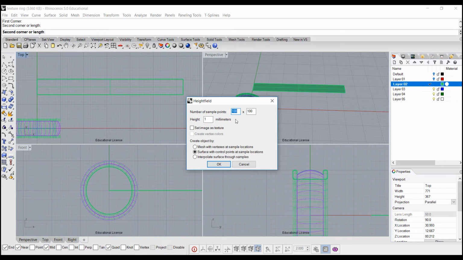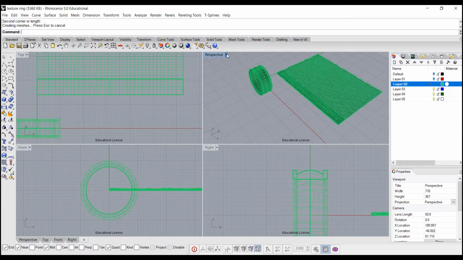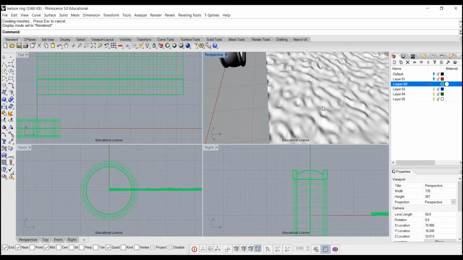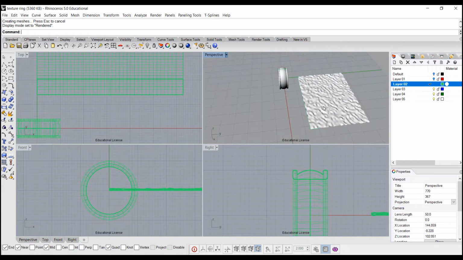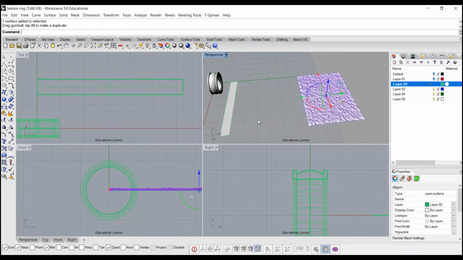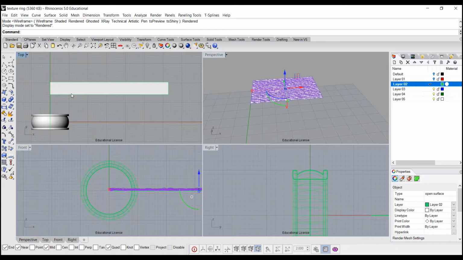You don't want it to be too high. And I'm going to lower the number that you see. What's the difference? If I do 40 by 40 and I hit enter, and I turn this to the render view, you can see the texture is really smooth. Okay, now I'm going to move this to the side just for comparison, and I'm going to do HeightField one more time.